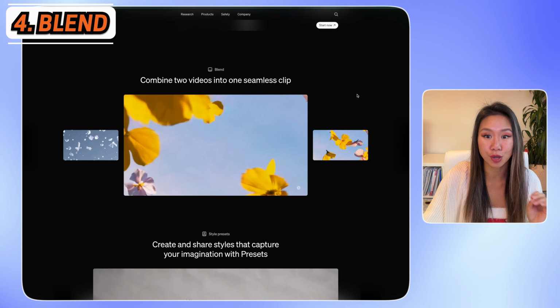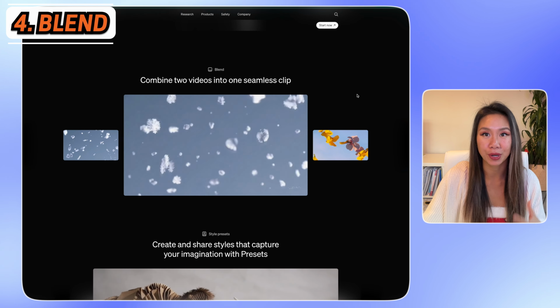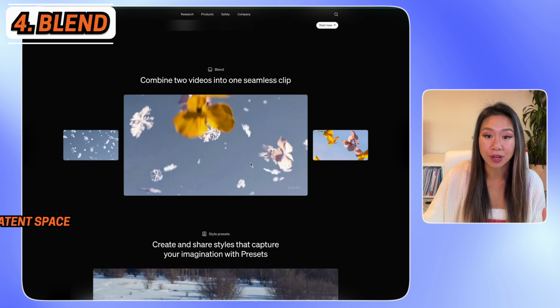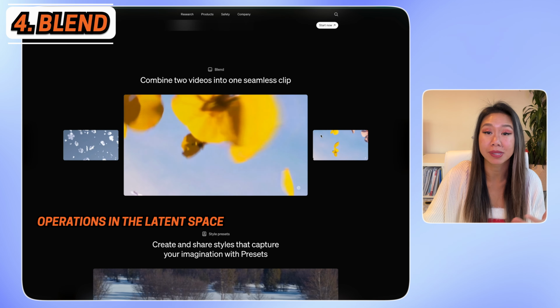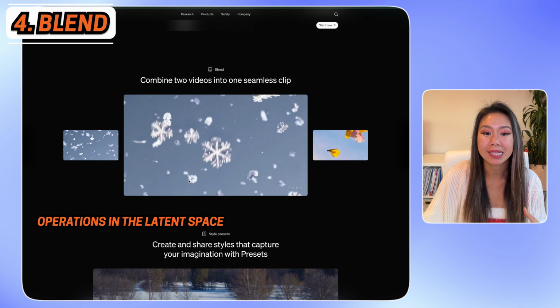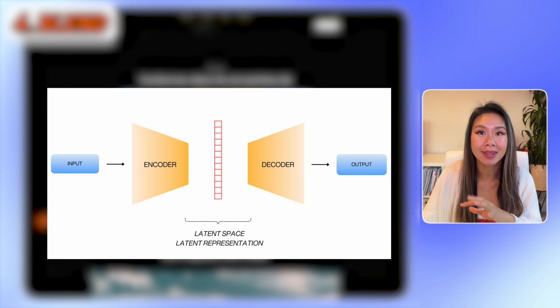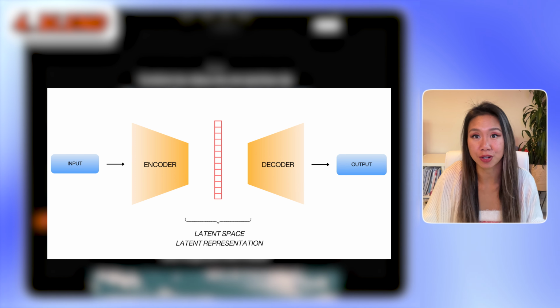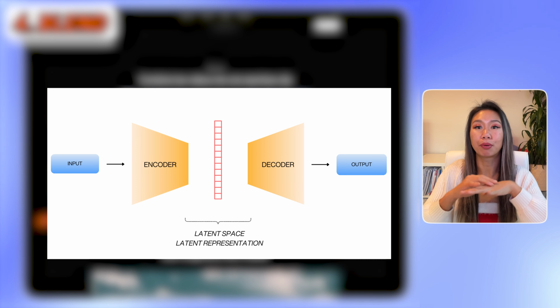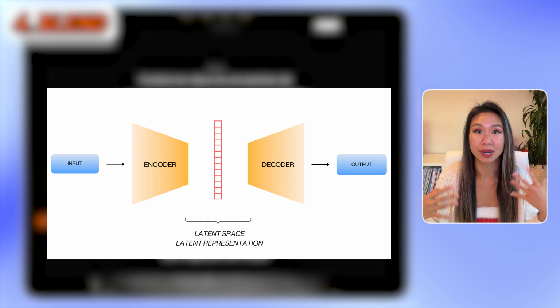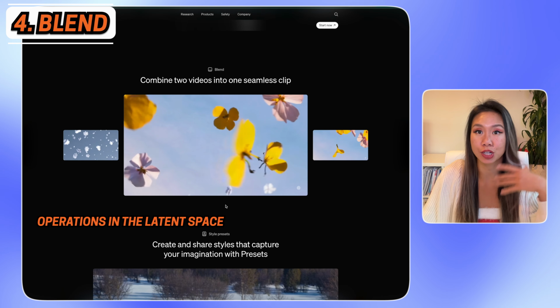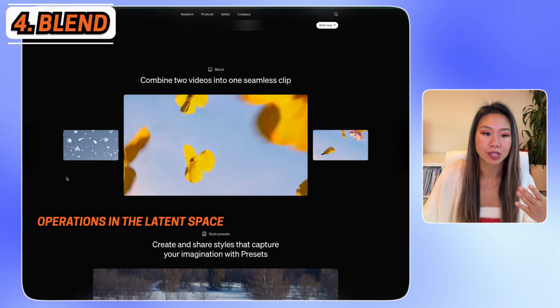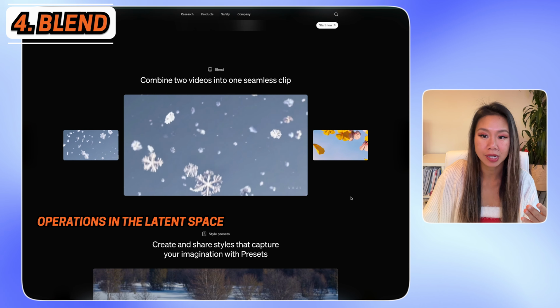I think this one is super cool because now we're really working in the latent space. This blended video in the middle here wasn't created because these two videos were themselves blended together, but they were blended together in the latent space. Again, the latent space is a lower dimensional representation that is the prime place for these manipulations. So essentially this blended version here is just an interpolation of the two latent spaces from start to finish.